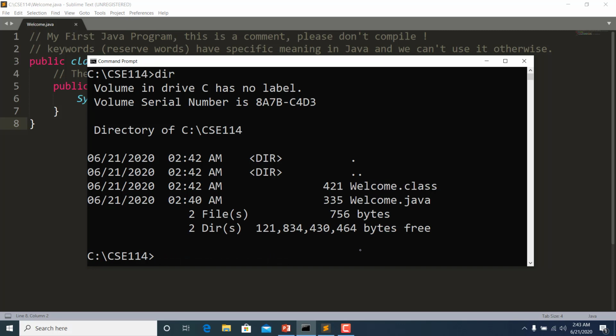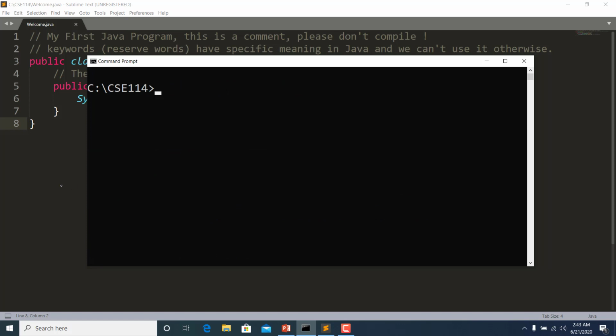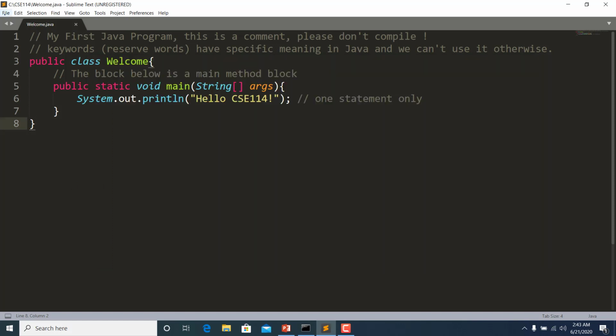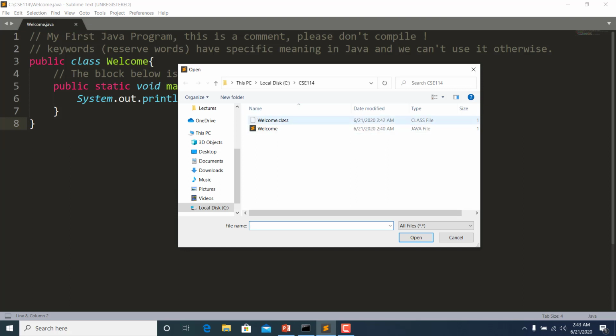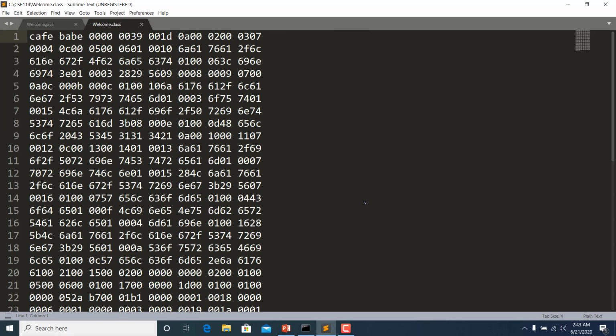Alright, so this is something I love to share with my students, and let me do that one more time. Let's see what we have in this .class file that we did not write, and try to understand if it will make any sense to us as human beings. Welcome.java is right here. We wrote that, so we kind of understand what we wrote. So when I open Welcome.class, let's see what we have.